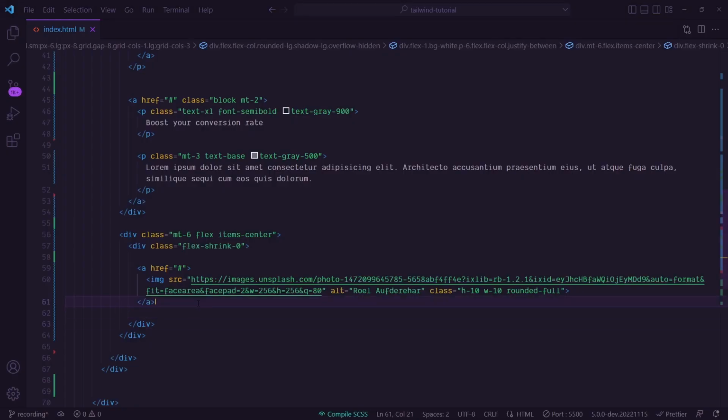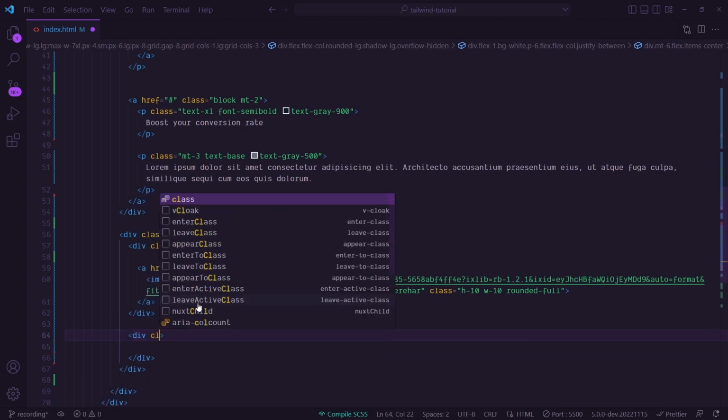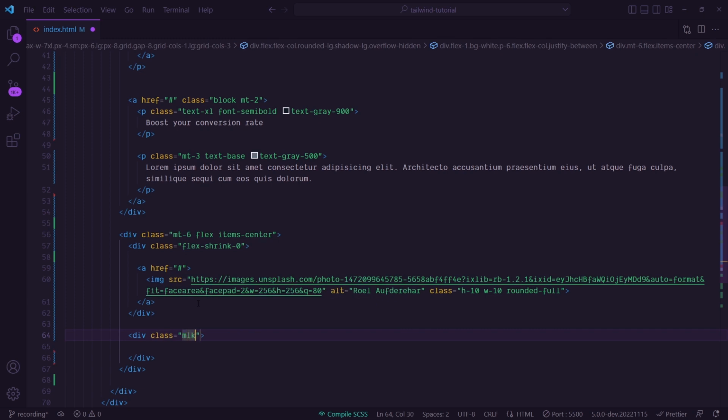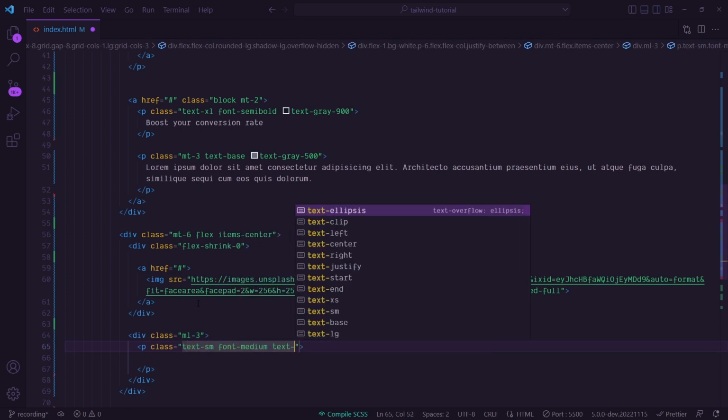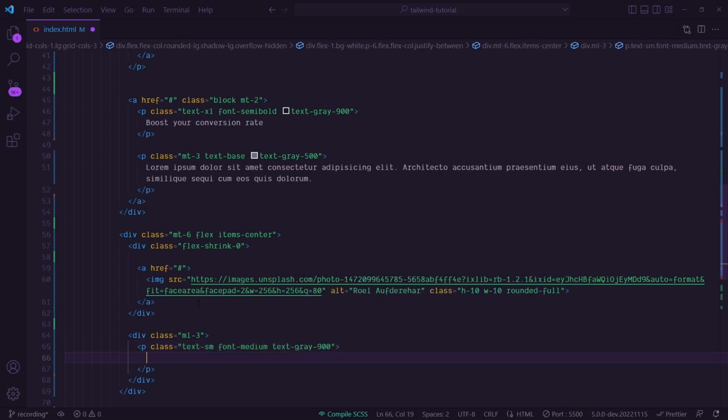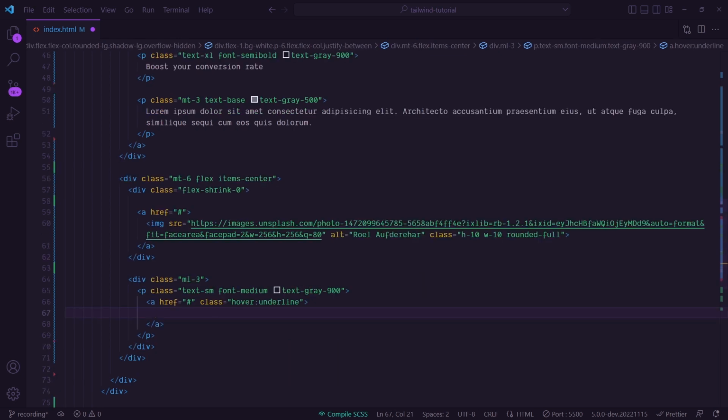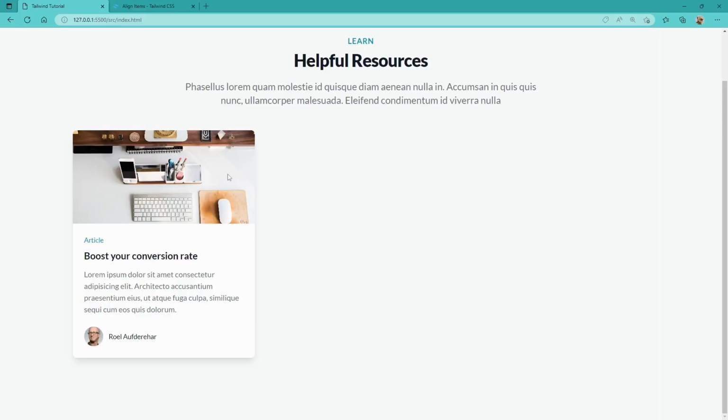So now let's include the author's name. For this, we're going to add a class of ml-3 to include some margin to the left, so it gets some distance from the image. And then a p tag inside. Let's set some styles for the font. This is going to be a link as well. And then we can set the same style for the hover. So when we hover, there will be an underline. And here we can just use the author's name. And this is how it's going to look.